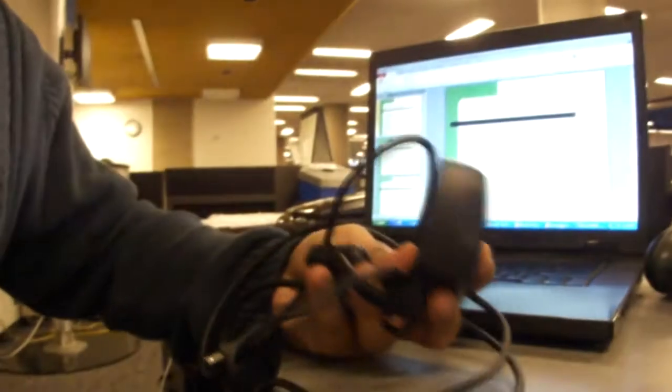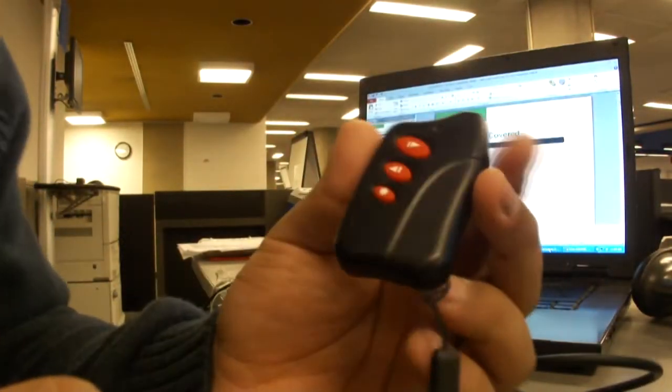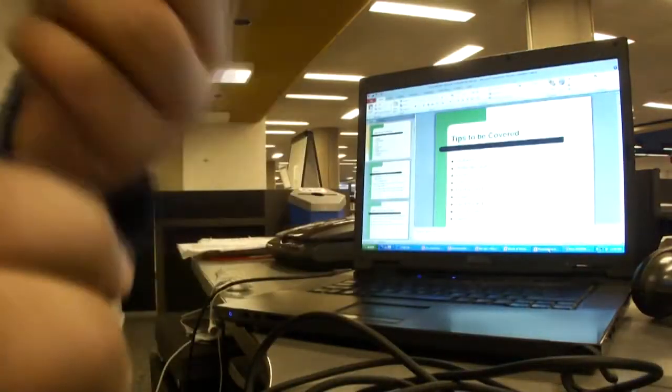So once you unzip the packet, you'll be getting these three items from the packet. This is the actual laser pointer and presenter. This is the connection hub and this is the connector cable.